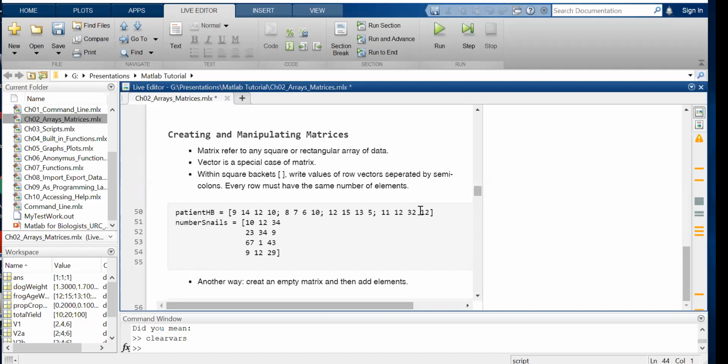So for example, this is a matrix, patient B. Within the square brackets, you write values of row vectors, and either you can put commas or you can simply separate them. So the four elements of the first row, and then if you put the semicolon, you will go to the next row. When we created the column vector, we put a semicolon after each of these elements, and it created a column vector.